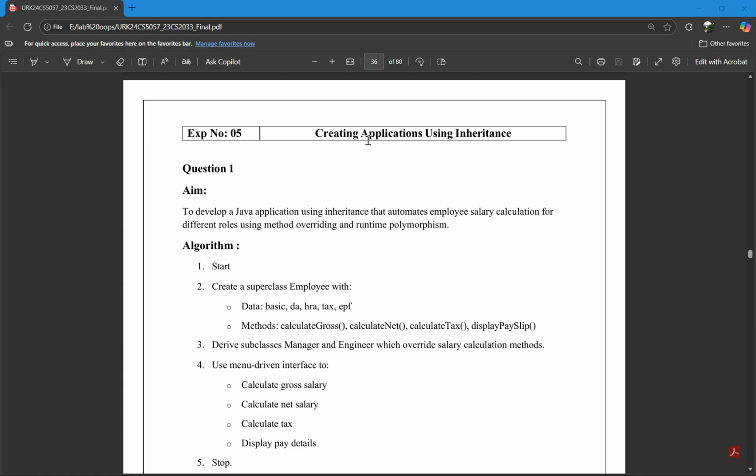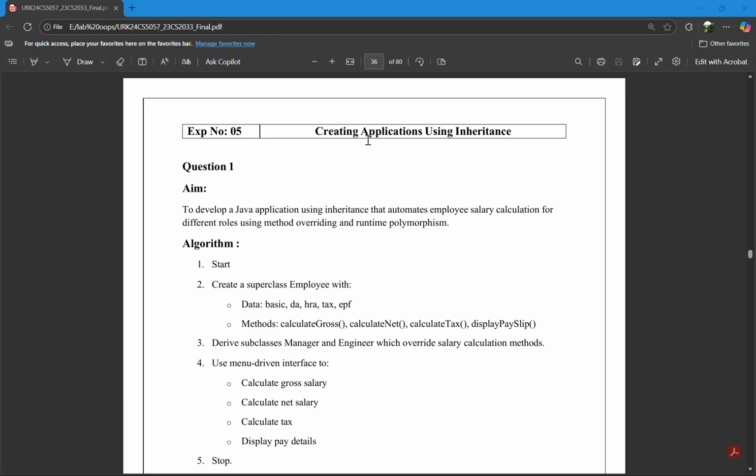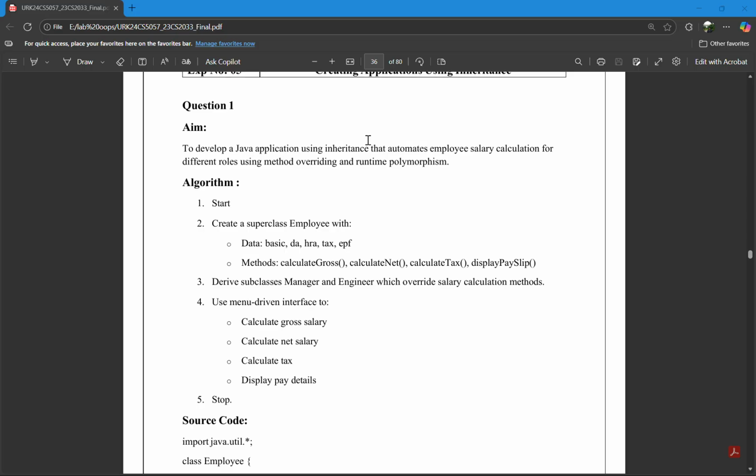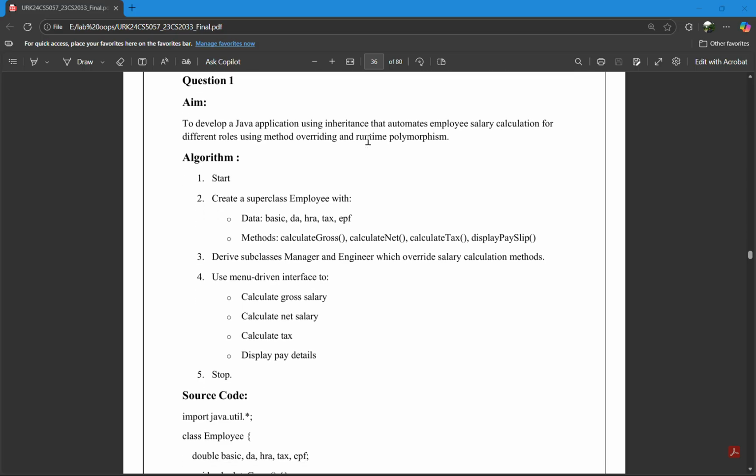Hello everyone. The fifth topic is about creating applications using inheritance. The algorithm for this is: start the program. Second, create the superclass Employee with basic, DA, HRA, tax and EPF, with the methods calculate gross, calculate net, calculate tax, display payslip.